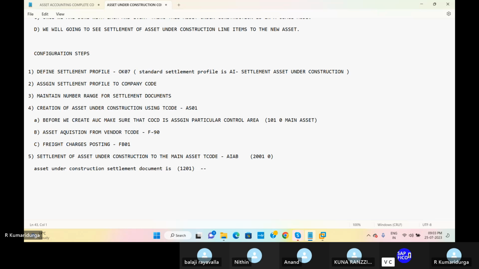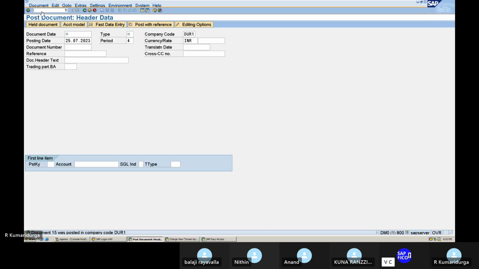So we have taken the external acquisitions. Is this amount added to the main asset for the asset under construction? We have taken the asset, 50,000 rupees, right? It is not for the freight charges. It is just for the main asset acquisition. Ma'am, go to the transaction code AW01N.